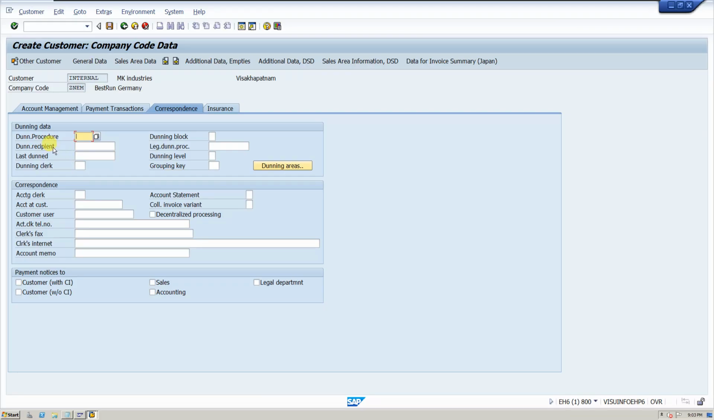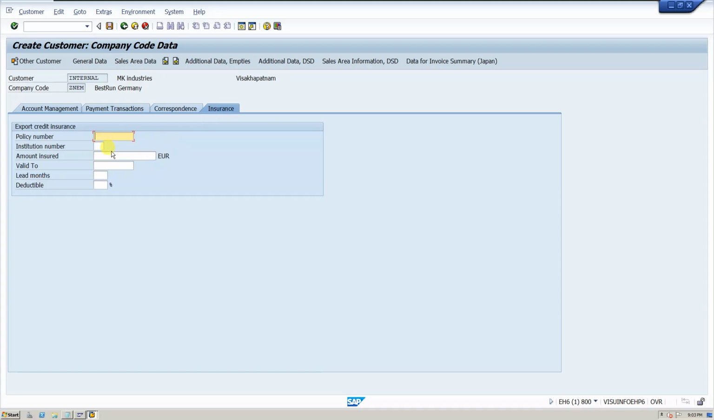And here is the dunning process and dunning recipient, everything, dunning block. So this tab is for dunning purposes. If you want you can fill it, otherwise no need. These are insurance policy numbers, everything is given here. Okay, so now I'm going to sales area data.